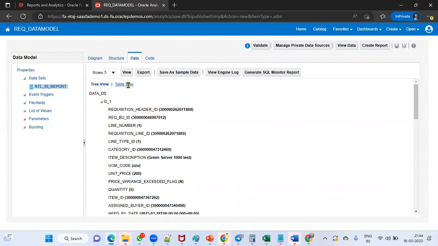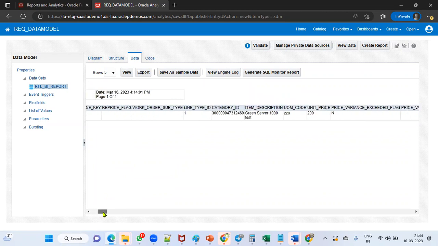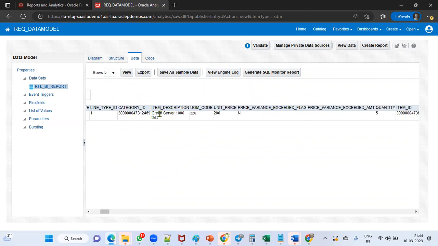Now, this is our requisition line information. You got header ID, which is a foreign key, business unit ID, requisition line ID, line number, category ID, and then item description. We have item UOM code, and this is the price, quantity, and item ID. We don't have item name.